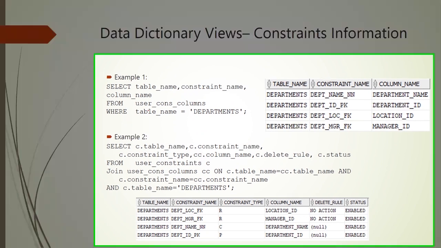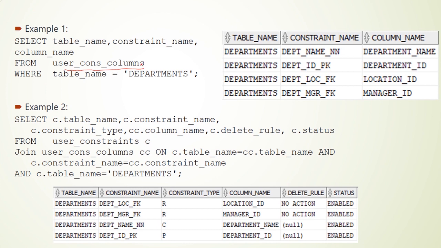Here in this example we use USER_CONS_COLUMNS. We cannot use the USER_CONSTRAINTS data dictionary view to get information about the columns where the constraint is created. For that we can use USER_CONS_COLUMNS. So select table_name, constraint_name, column_name from USER_CONS_COLUMNS where table_name equals 'DEPARTMENTS'. So dept_name_nn is created on the department_name column in the departments table. This primary key constraint is created on department_id. This is a foreign key created on location_id. This is a foreign key constraint created on the manager_id column.